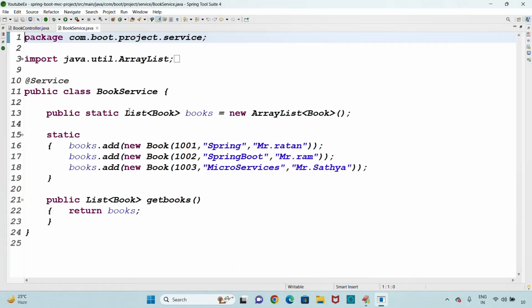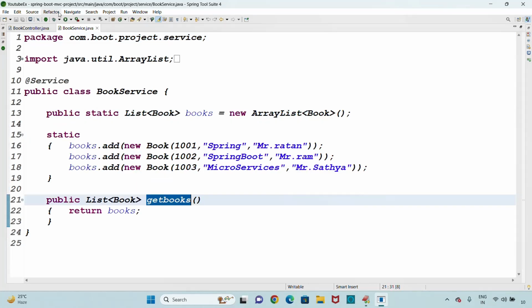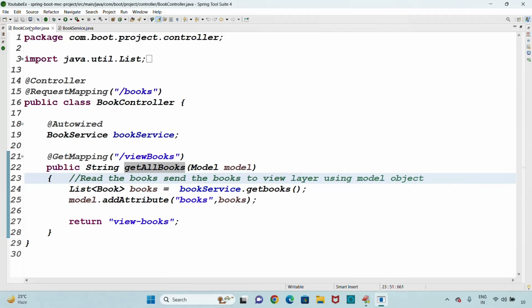This project is a continuation, so we have to check it, because I'm adding some dummy objects. We have the get books. The service layer is giving some books to the controller layer. Service layer is giving some books to what? Controller, right? bookService.getBooks. And I'm giving those books to the view layer.